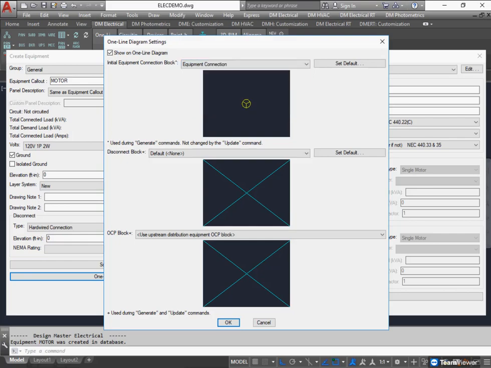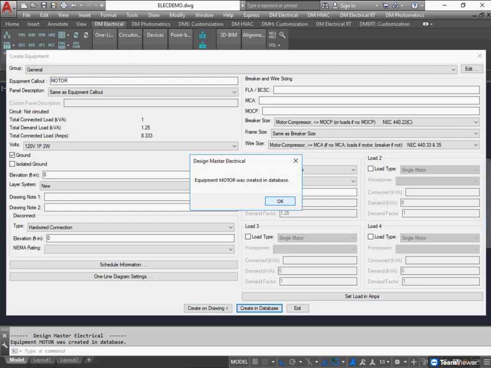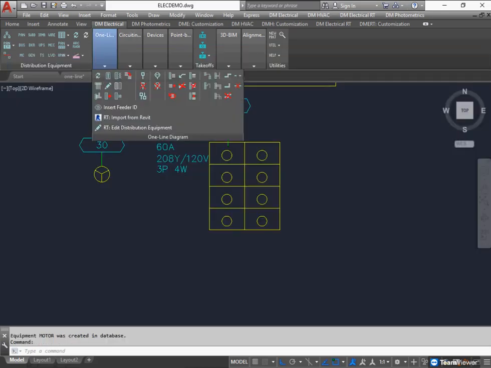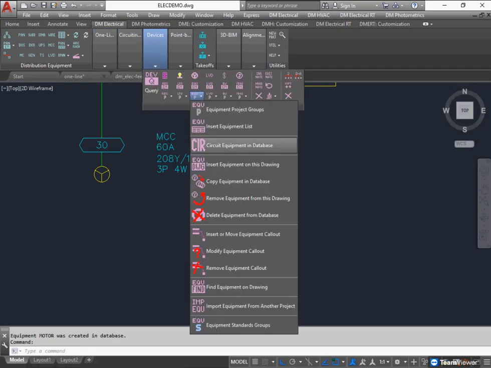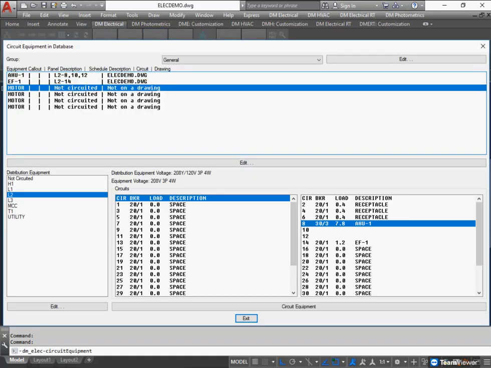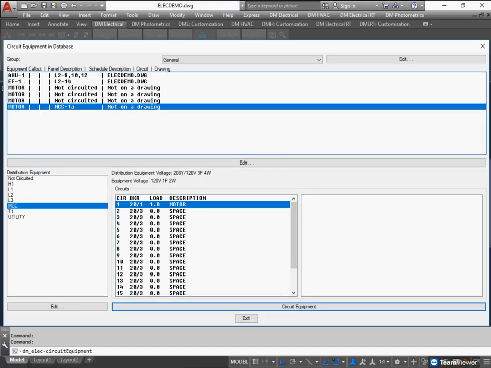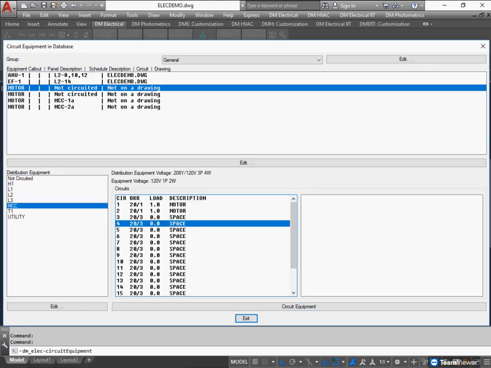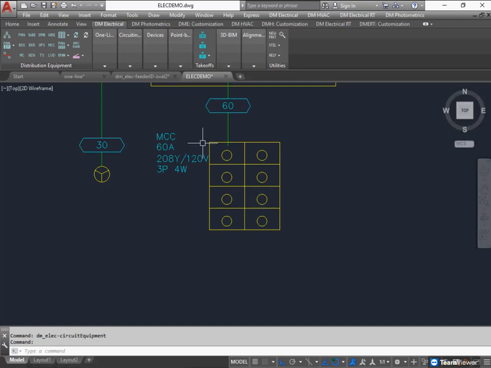And I forgot we don't actually have a motor connection included by default. So you'll want to draw a little motor and create a block from that. We'll use this equipment connection instead. And I'll create a couple of these in the database. And then we will connect those pieces of equipment to that motor control center. And since they're in the database, I have to use the Circuit Equipment in Database command. I've got my motors here. I'm going to connect to my motor control center. So now we have the 4 motors connected to the motor control center.